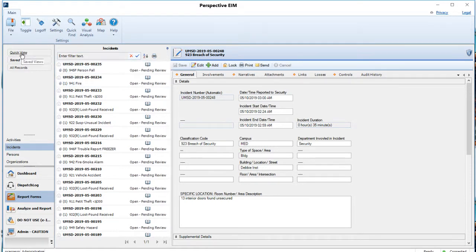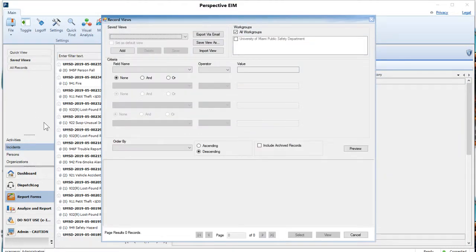Then you're going to select quick view, and we're going to create a quick view. All supervisors should have this already on their Perspective software, but if not, I will show you. It's really quick on how to set up a quick view. So you're going to click on quick view. You're going to get a blank screen. You're going to click on add.